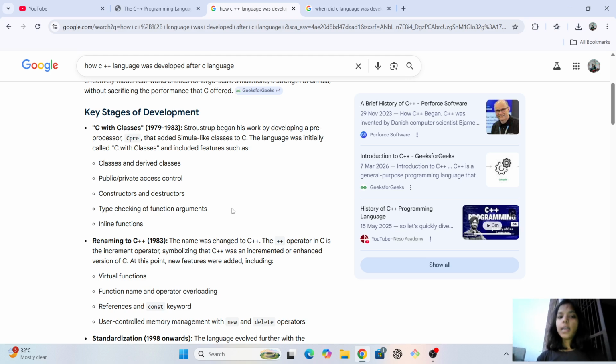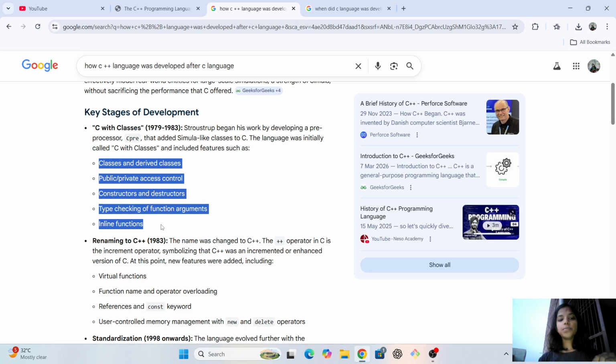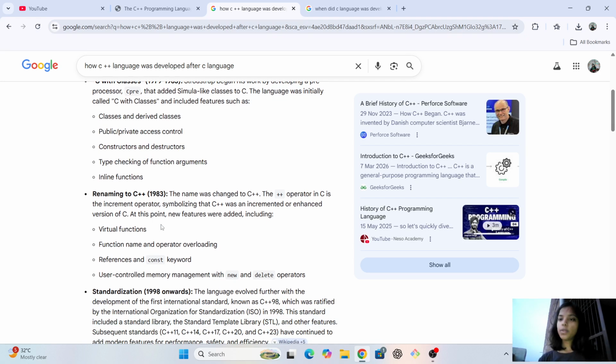So that's why he named it C with classes. Stroustrup began his work by developing a preprocessor, Cpre, that added features like classes to C. The language was initially called C with classes and included classes and derived classes, public and private access control, constructors and destructors. We'll discuss all of these later in the videos, but first note in your mind that these are the key features he developed in C++ that were not available in the C programming language.